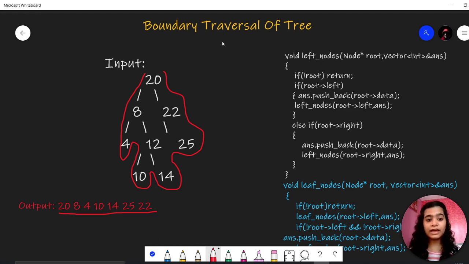An easy way can be, we can first print the left side of the tree, then the leaf nodes of the tree, and then we have to reverse print the right side of the tree, right view of the tree. First the left nodes, then the leaf nodes, and then reverse right nodes.